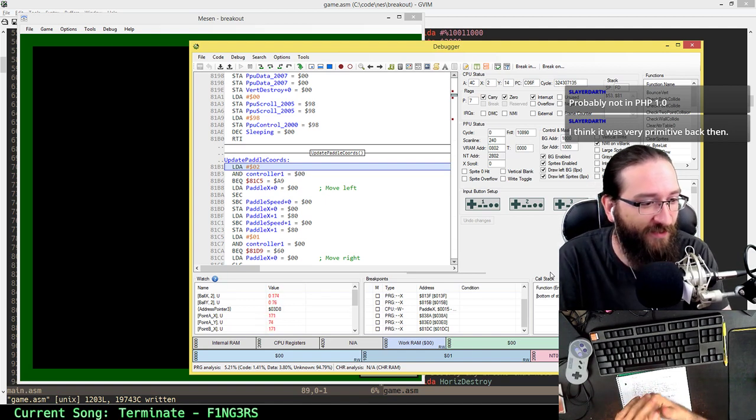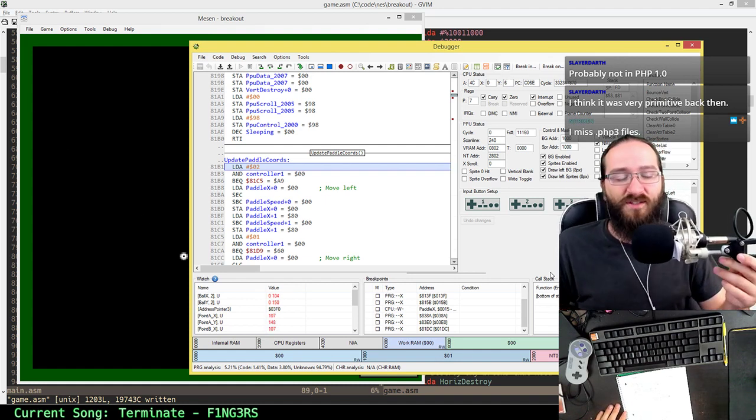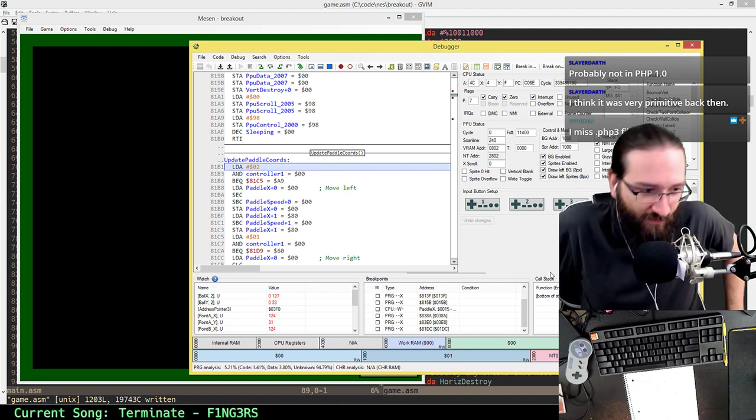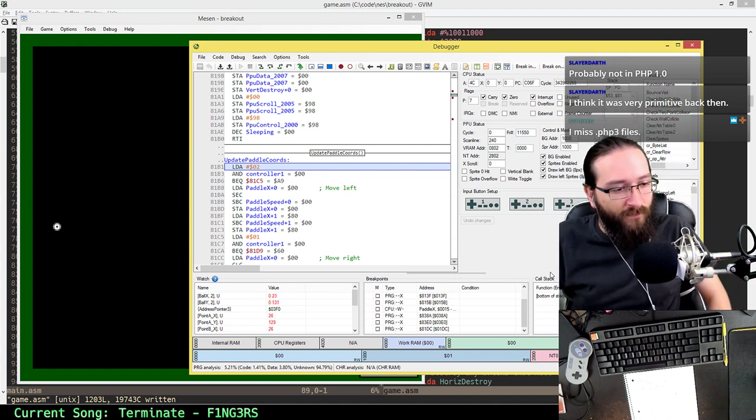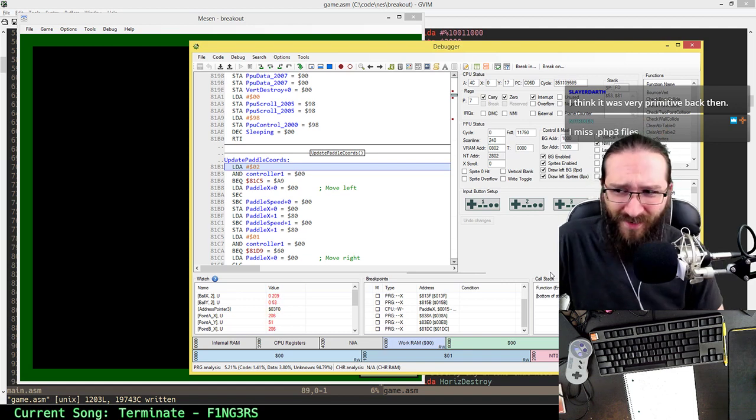Probably not in PHP 1.0. I think it was very primitive back then. It just started out as some simple scripting stuff for dynamic web pages, PHP3 files. Excuse me. What?